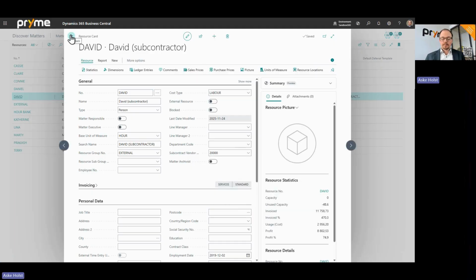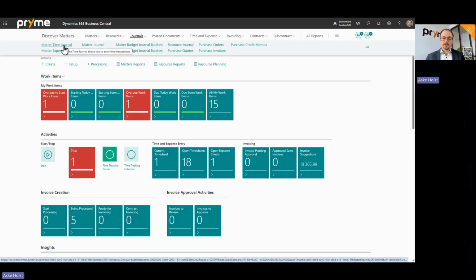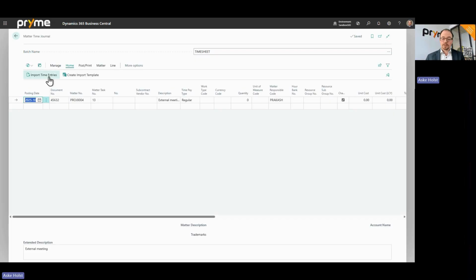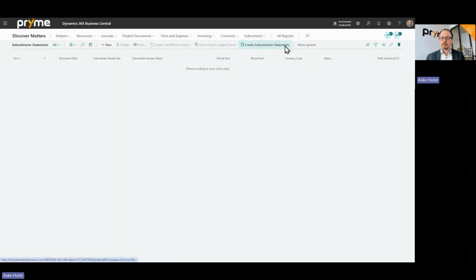So how does this work in practice? Well, David would submit his timesheets either using the same timesheeting functions that directly employed people would, or you would import via a matter time journal using the import function if he submits an Excel sheet, for instance. And this means there are now matter ledger entries for David, the subcontractor. First Up Consultants, who employed him, and maybe that is his own company, he might be a sole proprietor, would like to get paid. And that payment process we can manage with subcontractor statements.